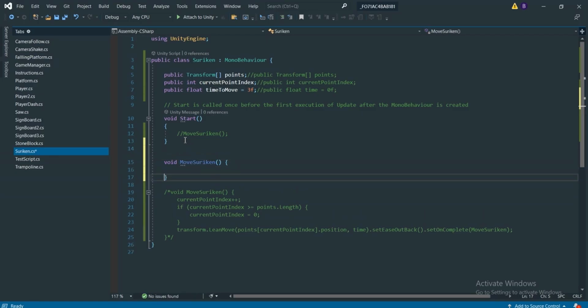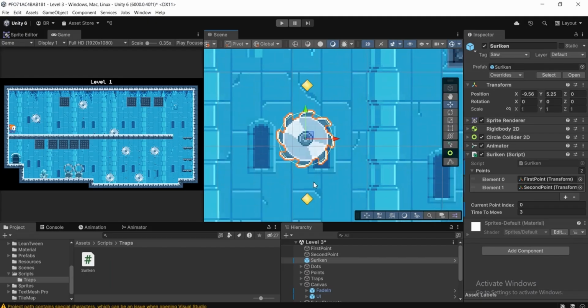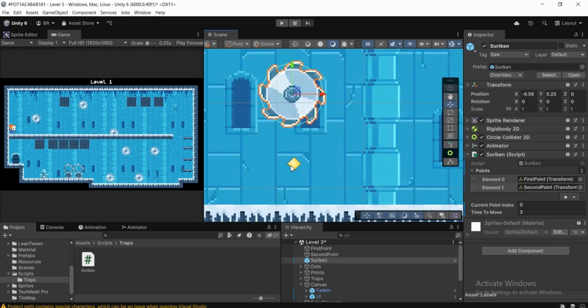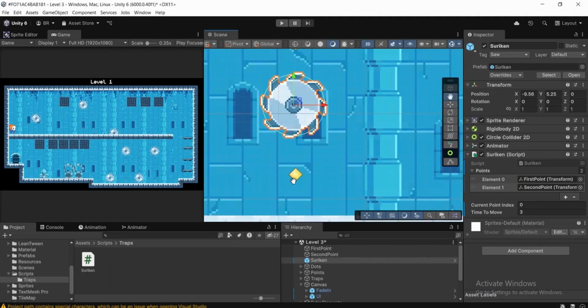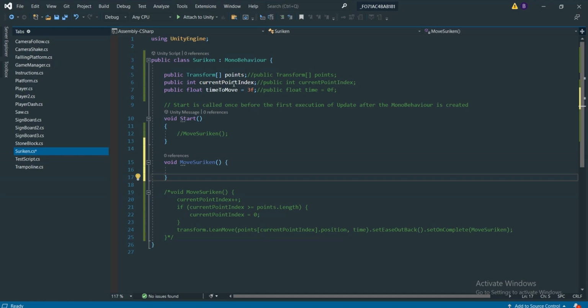I want to move my Suriken to the bottom position, or to the second position, right after the game starts. So that's why I'm going to increase my current point index by 1 before I move towards the point. So I will say current point index plus equal 1. Basically we're adding 1, so by default it's going to be 0.